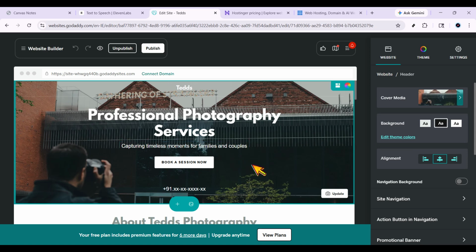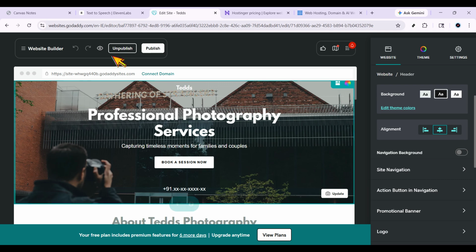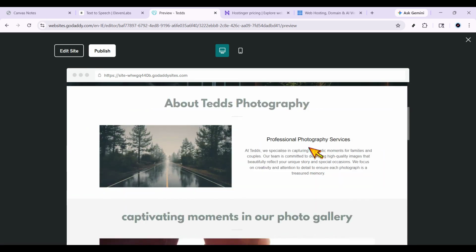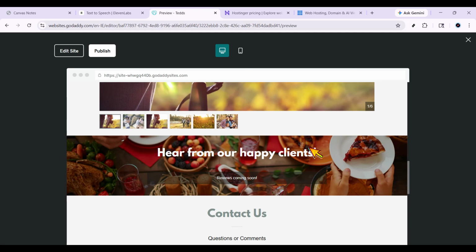Before you publish anything, always click Preview at the top right. Preview lets you see how your website looks on desktop and mobile, so you can catch spacing issues, broken layouts, or text that needs one last adjustment. Take a moment to review everything carefully.